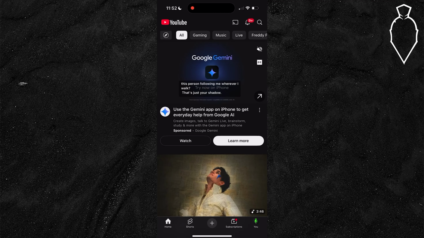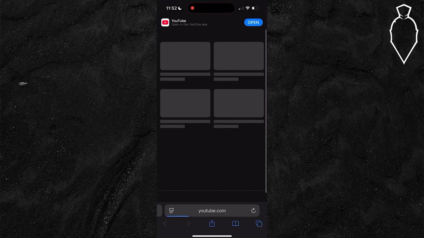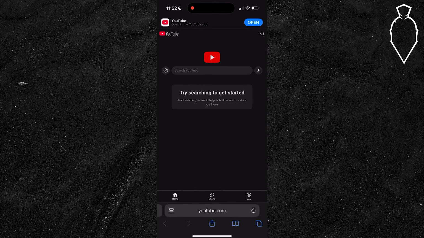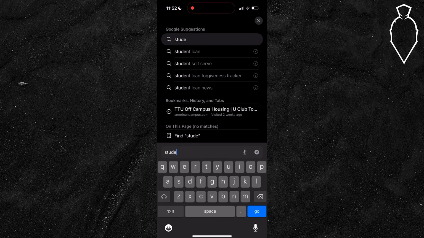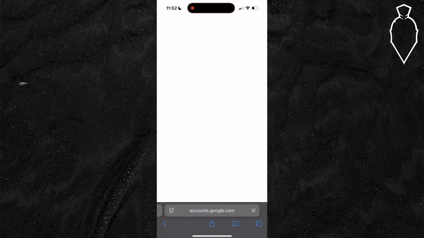To begin, you're going to want to go ahead and exit out of the YouTube app and open up a web browser. Any web browser is going to work, but I'm going to be using Safari on an iPhone. In the address bar, go ahead and type in studio.youtube.com just like so and go ahead and hit enter.